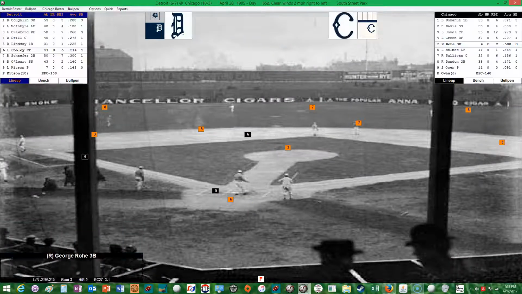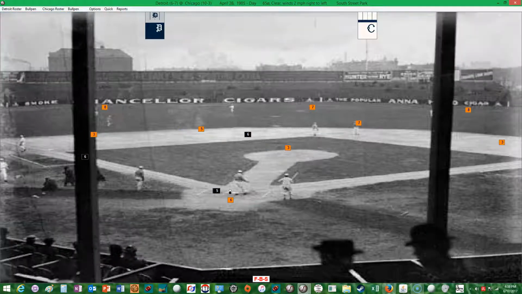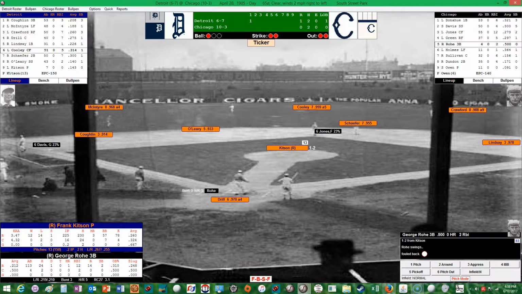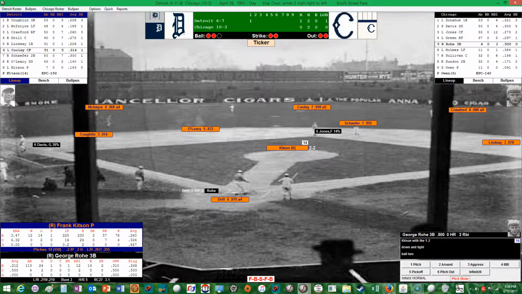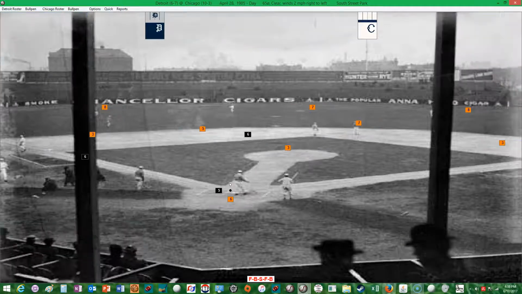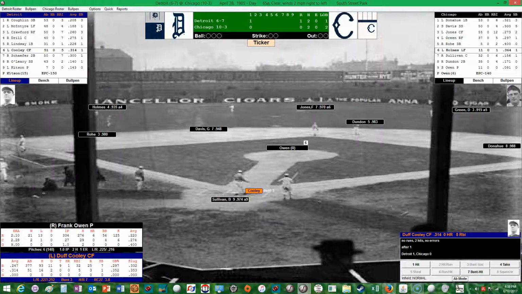Kitson looks into the pitch. 1-1. 1-2. And gets under one, pops it back. The catcher has a room, and no, he's unable to make the catch as it goes into the stands. 2-2 the count. And it's a hot shot to short. He's up with it, makes the play to first to retire the side. No errors. After one, Detroit 1, Chicago 0.